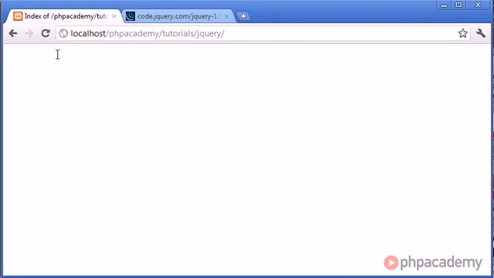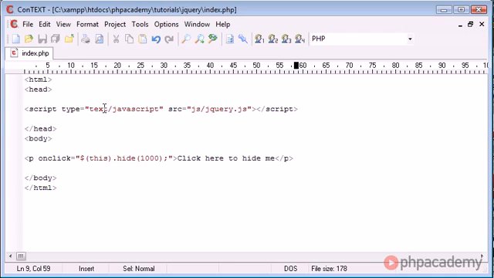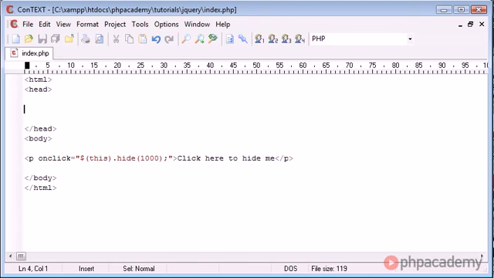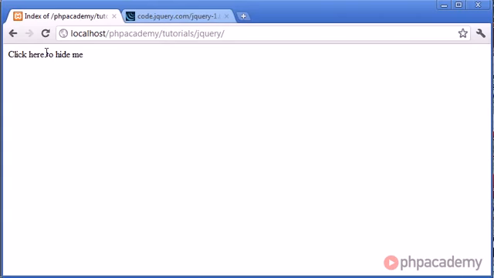Now just this simple example, we've seen that jQuery has now actually been successfully implemented into our page. We've included this script into our page. Otherwise this wouldn't have worked because this is a jQuery functionality. Let's just remove that to demonstrate how it wouldn't have worked. When I click it, nothing happens.